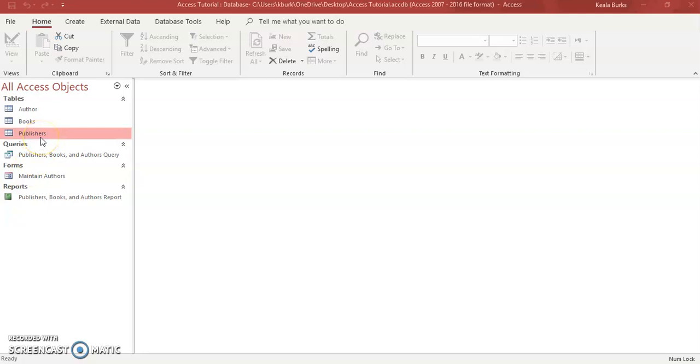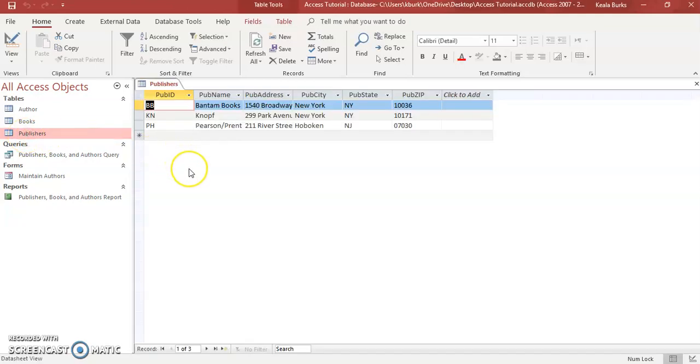To add a new record, we are going to open the table that we need to add data to in the datasheet view by double-clicking it on the navigation pane. So we need to add to publishers, so we're going to double-click on publishers. If you're unsure if it's in the datasheet view, if this is your first time using Access, then you can right-click on the Data tab and ensure that Datasheet view is selected.